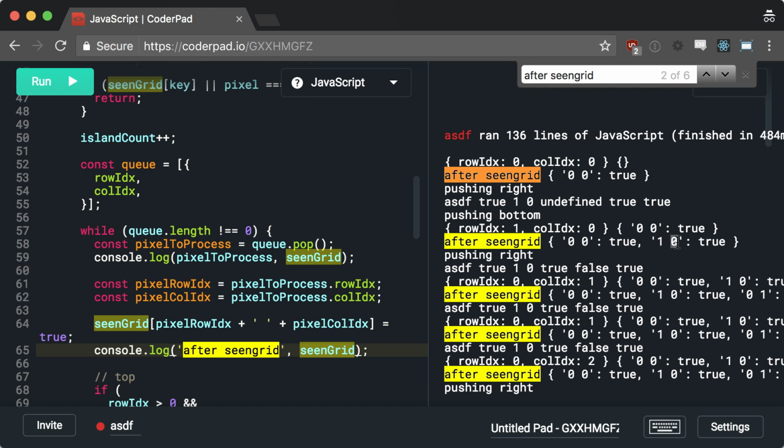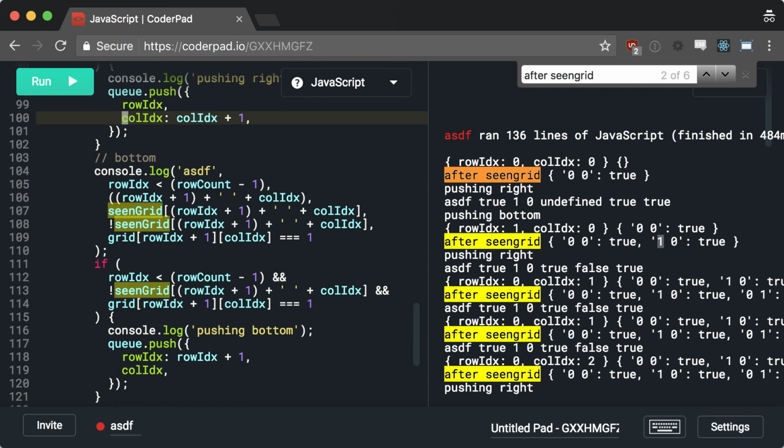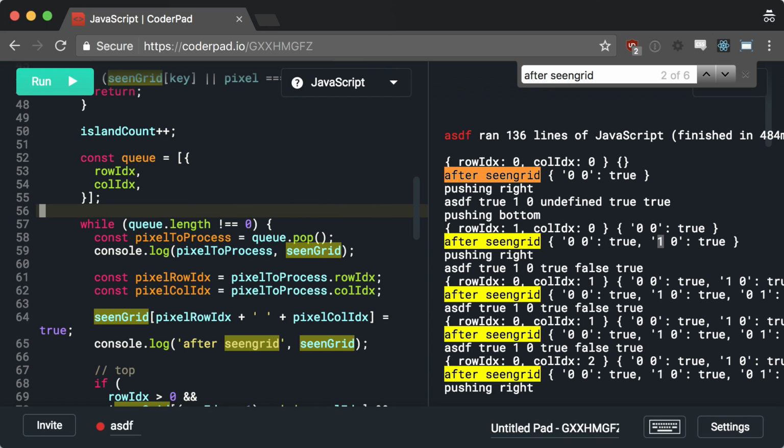One, 0 is marked as seen because that is the item below the first one. Okay. I was actually trying to see why the... Oh, I've been using the wrong row IDs.